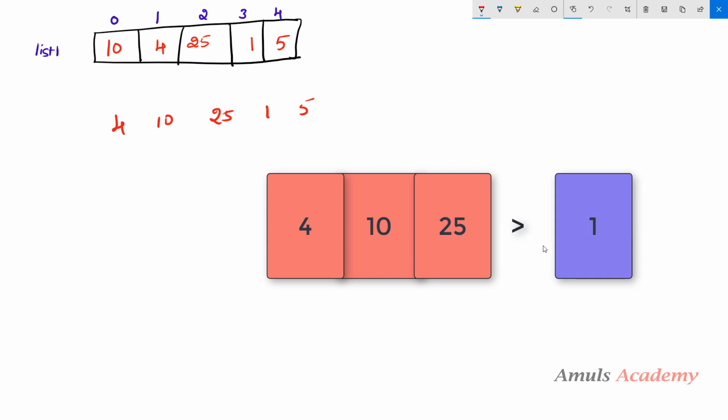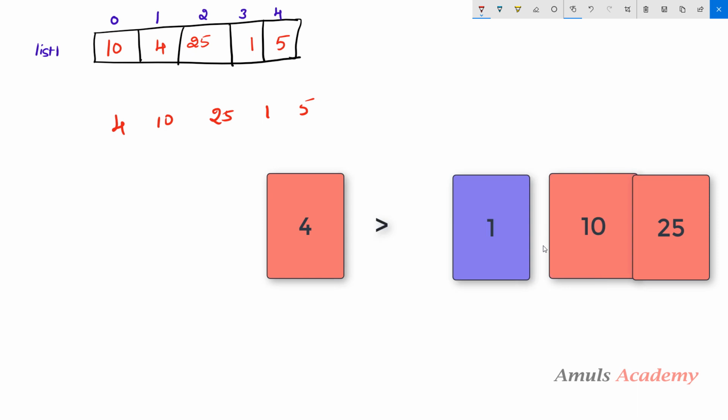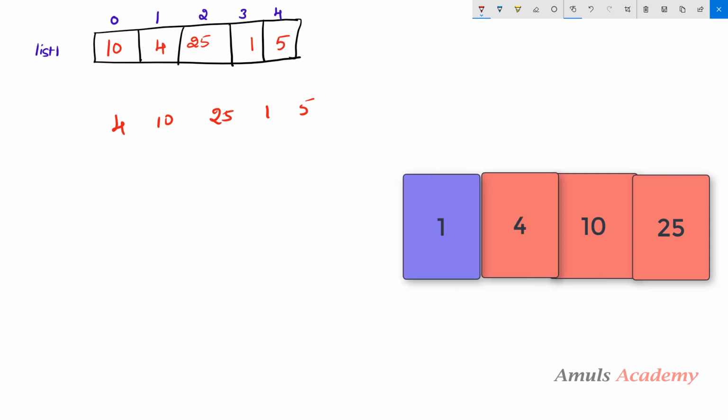I'll check whether 1 is less than 25. True. So I'll check whether 1 is less than 10. True. I'll check 1 is less than 4. True. So I'll move 1 here. I'll insert the element 1 at its proper index. So 1 will come here: 1, 4, 10, 25, 5.